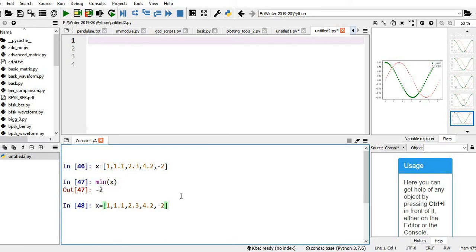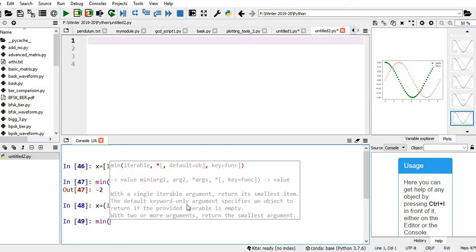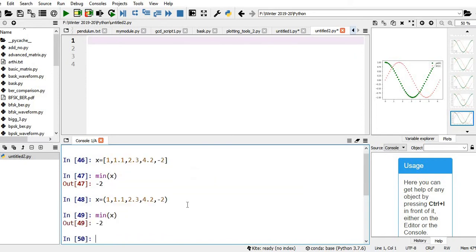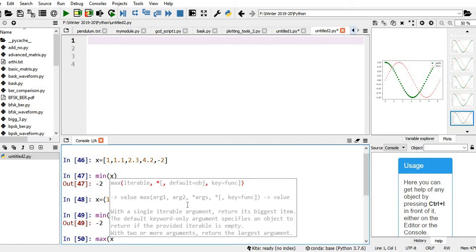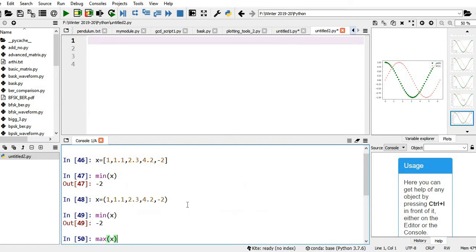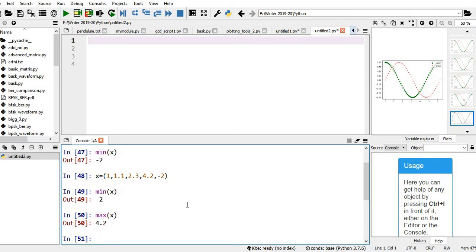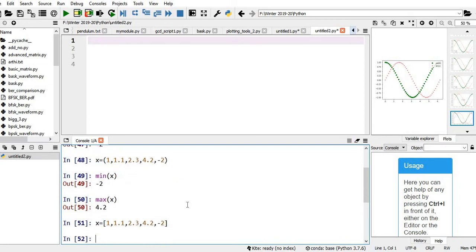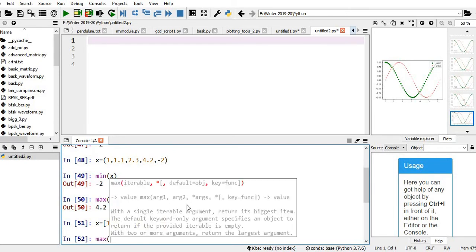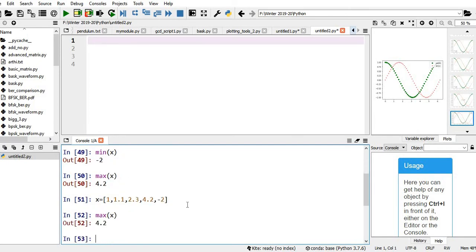Instead of a list, let me take a tuple. I'm just using a round bracket. So minimum of x again gives minus 2. Let me try with maximum of x. We need to get 4.2. Yeah, we are getting 4.2. Similarly, with the list, max of x gives 4.2.